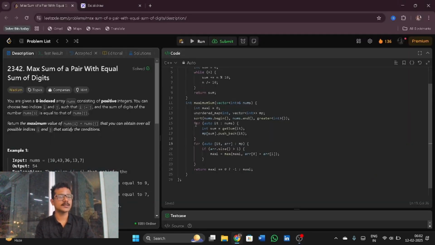Hello, let us discuss max sum of a pair with equal sum of digits. We are given an array nums consisting of positive integers and we need to choose two indices i and j such that i is not equal to j and the sum of digits of the number nums[i] is equal to that of nums[j]. Return the maximum value of nums[i] plus nums[j] that you can obtain over all possible indices i and j.